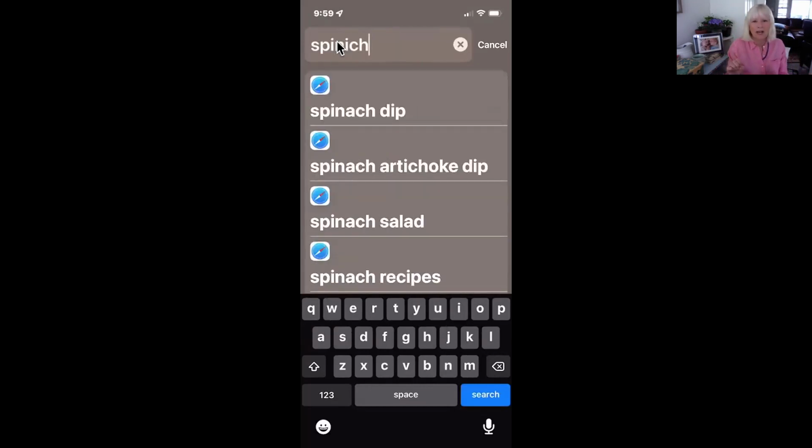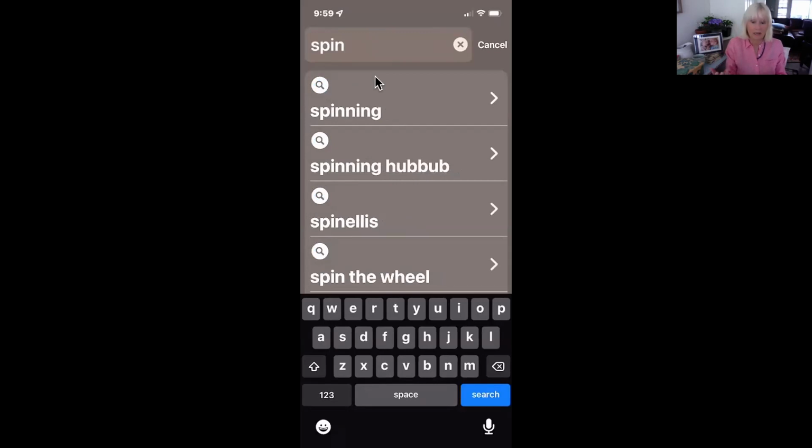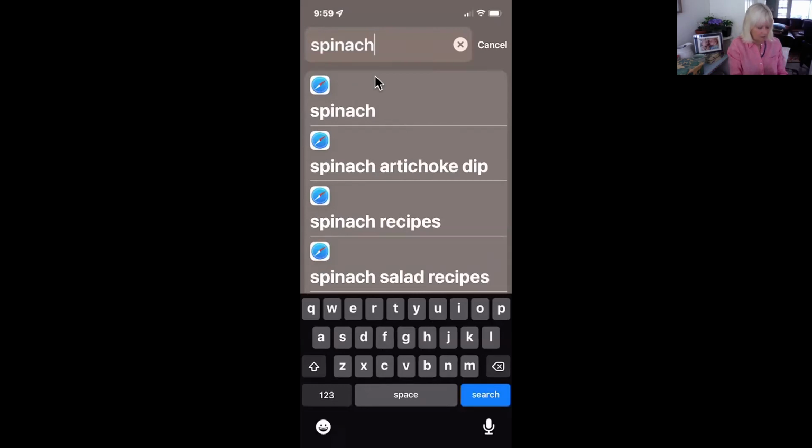Oh, you can see already, I've just typed in spinach. I'm just going to highlight this. So right now I'm seeing, it looks like recipes from the internet. This is the Safari symbol. Oh, I misspelled spinach. Hold on. Oh, I misspelled it and it still found it. Spinach. I'm going to just say soup.